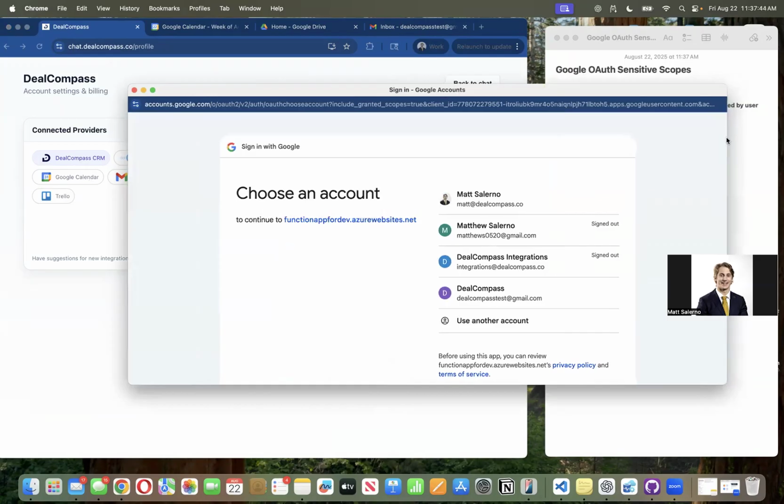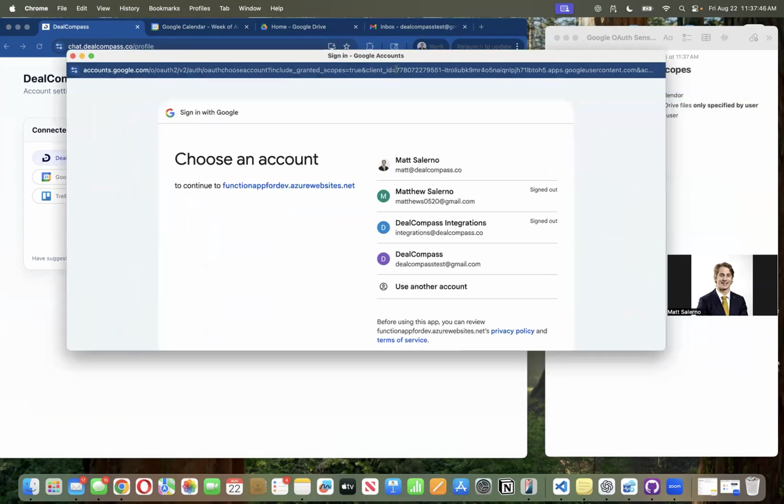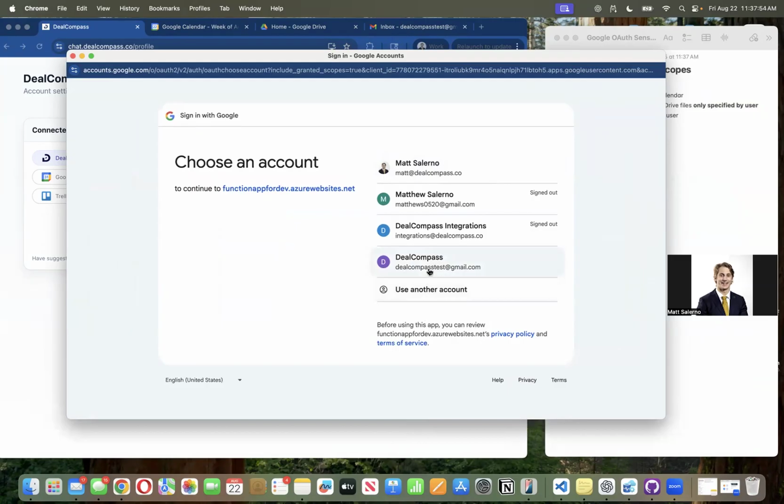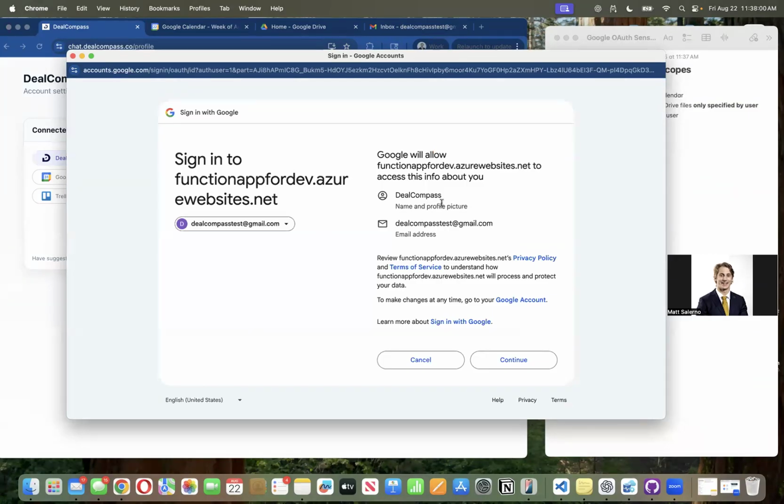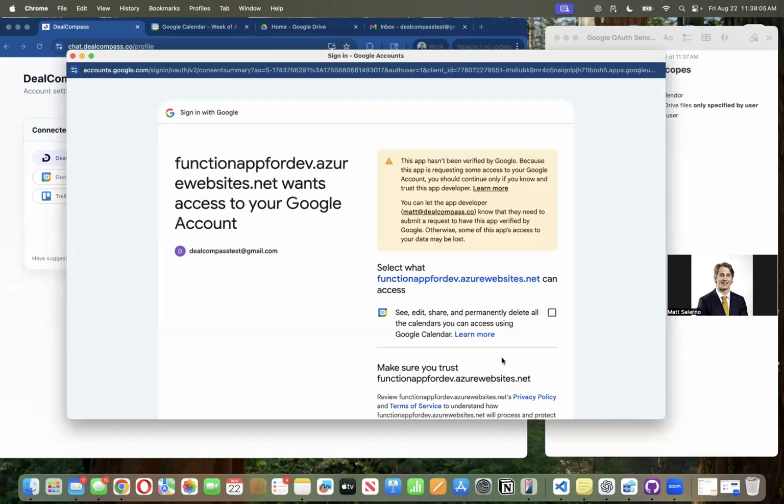I will start with Google Calendar. And as you can see here, I'll make this bigger. This is the client ID 77807, etc. So we will continue with Deal Compass test. Google has not verified, so we will continue. These are the non-sensitive scopes, name and email address, continue.